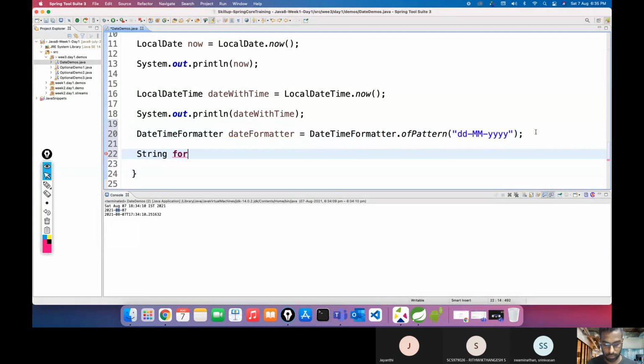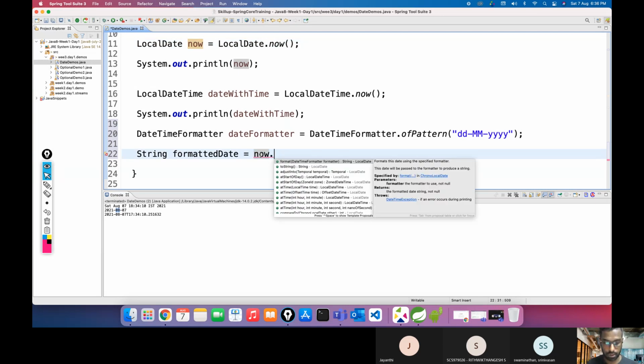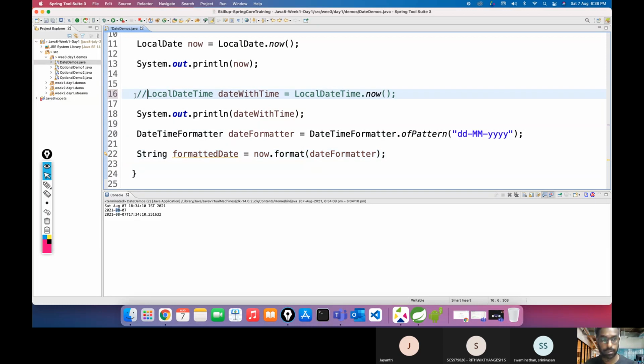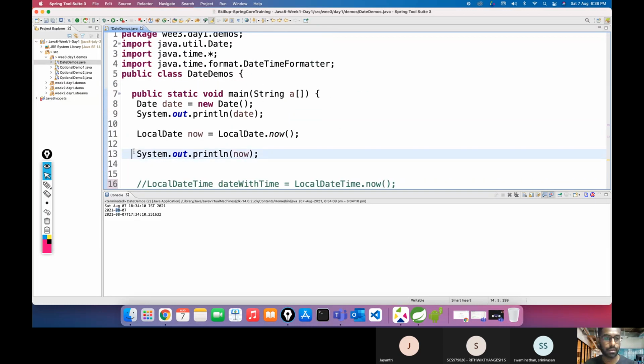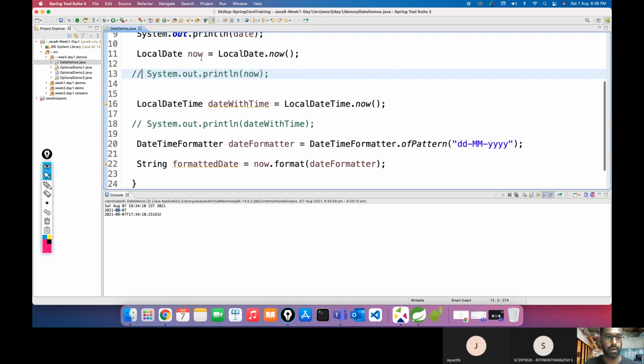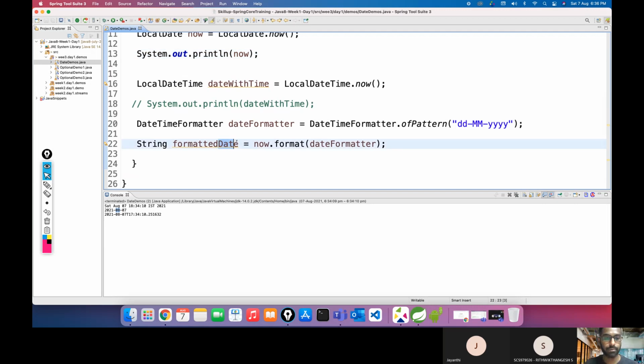So formattedDate equals, we already have the date now, right? We can use that. That date needs to be formatted. So dot, we have a special method called format, with this date formatter. Ideally, what's going to happen is, you can see the difference. I'm printing now, and I am also going to print the formatted now. One is formatted now. Let's see what's the difference.